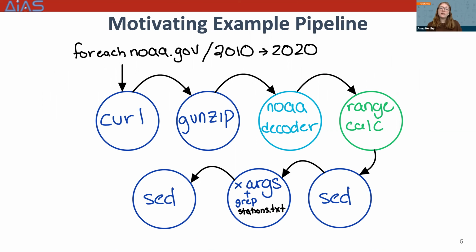It then, for each year, calculates which station has the largest single-day weather range. The light blue bubble NOAA decoder is a custom library that processes data to extract relevant values, and range calc groups the input by the first column and does some aggregation for the second column.